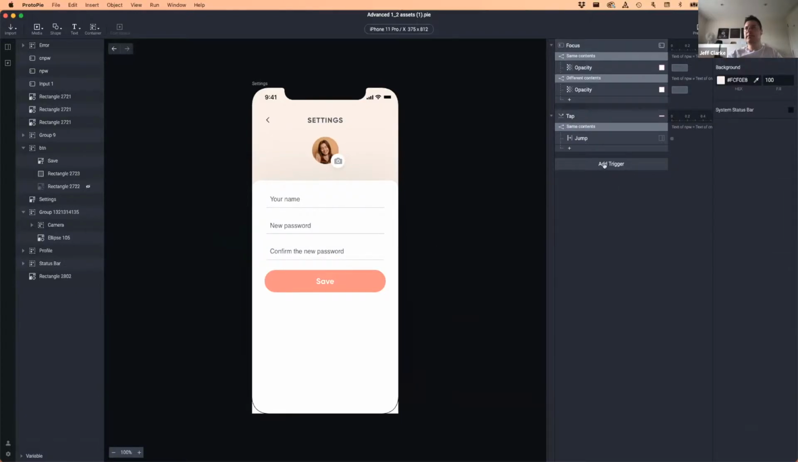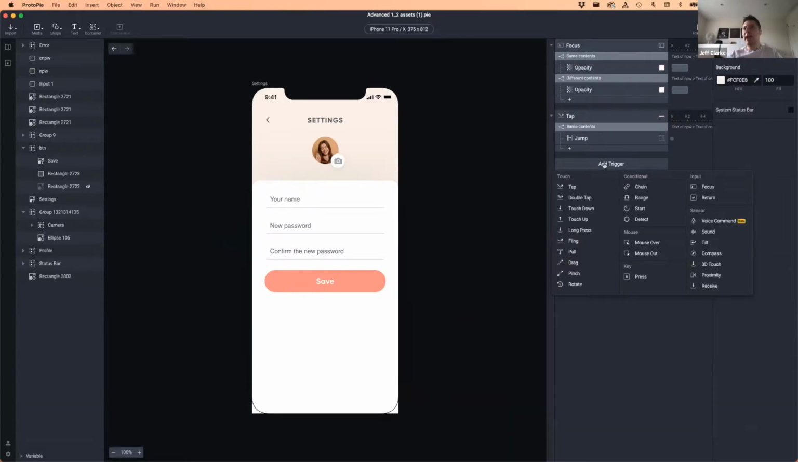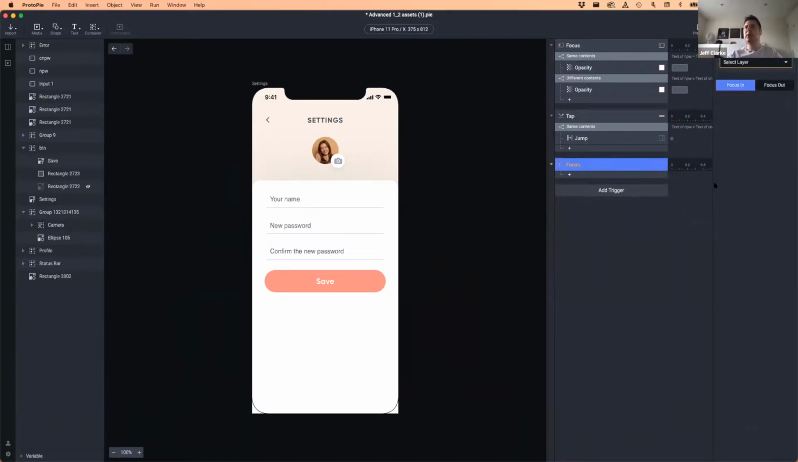So if we add a trigger, and we are going to add the focus trigger, that's the one top right. And we have two options for focus: focus in and focus out. We want this trigger to fire when we leave this field. So we're going to use the focus out, and the layer we want is the confirm new password field.